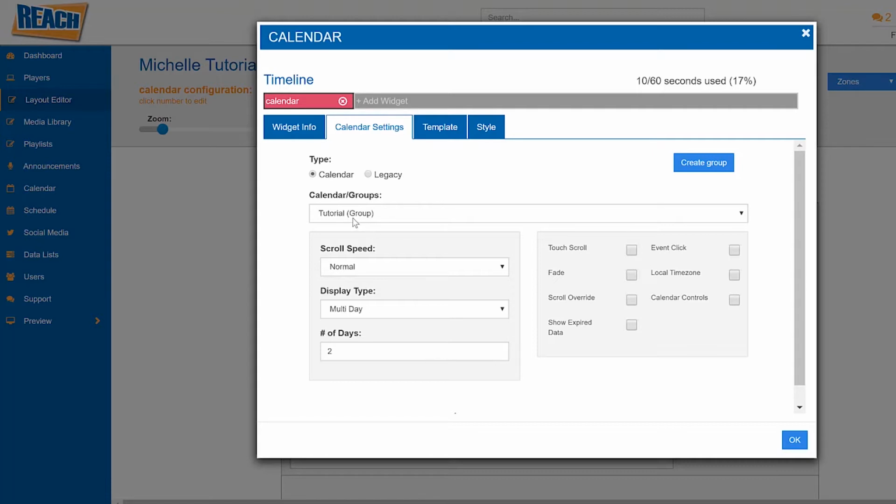So again, for this tutorial, I'm doing the group. I am doing multiple classes, and then I have some settings down here. We have three speeds: slow, normal, and fast. Normal is the default. Then there are multi-day, classic, and time, which are very important things to keep in mind.